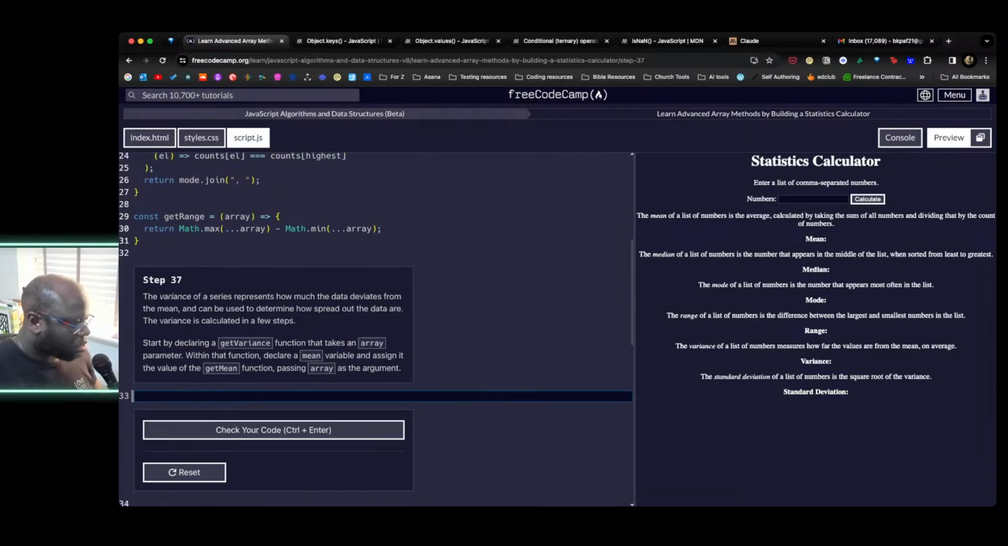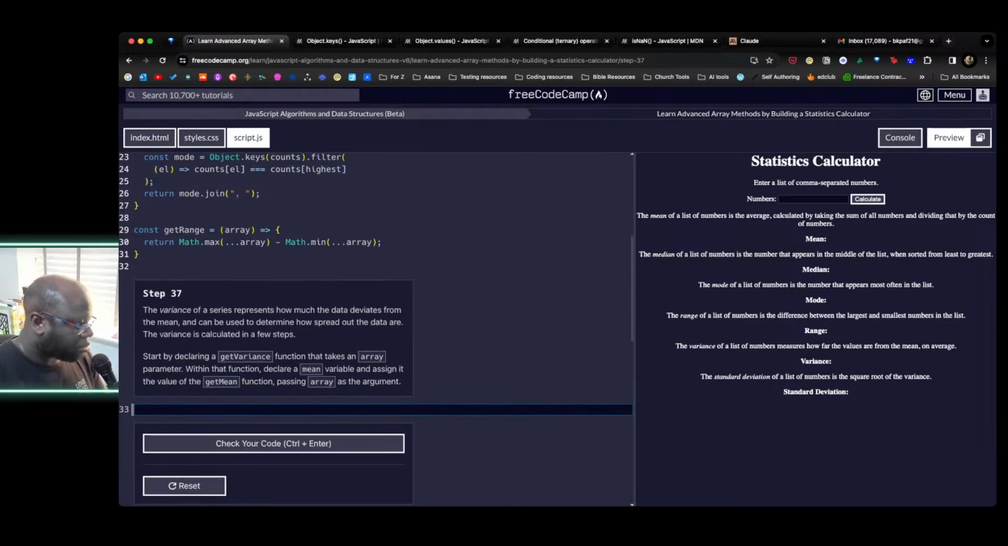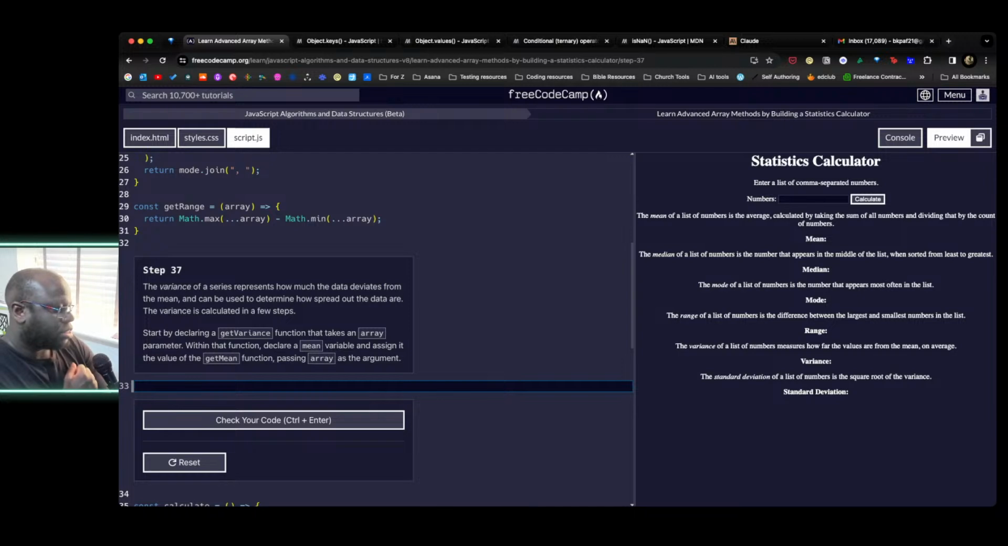Cool. So we're going to find out how far the data deviates from the mean. We declare a getVariance function that takes an array, and with that function we're going to declare a mean variable that uses our getMean function with the array. So cool, and that will give us the mean of the array.